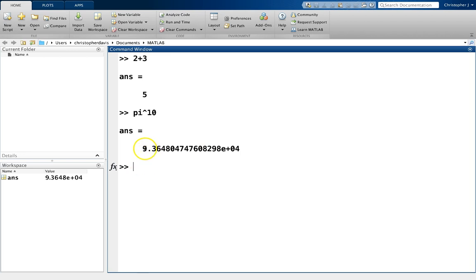And in your MATLAB, it might not look like this. It might look much more truncated, might look like 9.3648 without this extra stuff, times 10 to the 4th. And so the way you can change back and forth between those two is with the command format. So I'm going to type in format short, and then I'm going to evaluate the exact same command again.